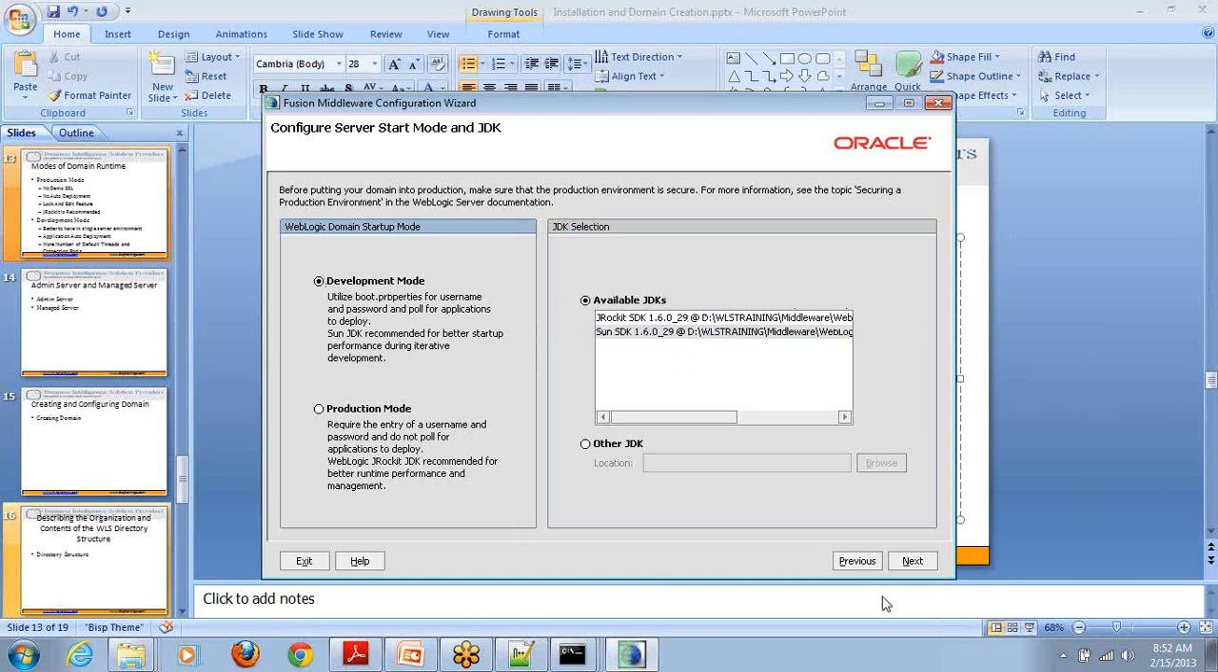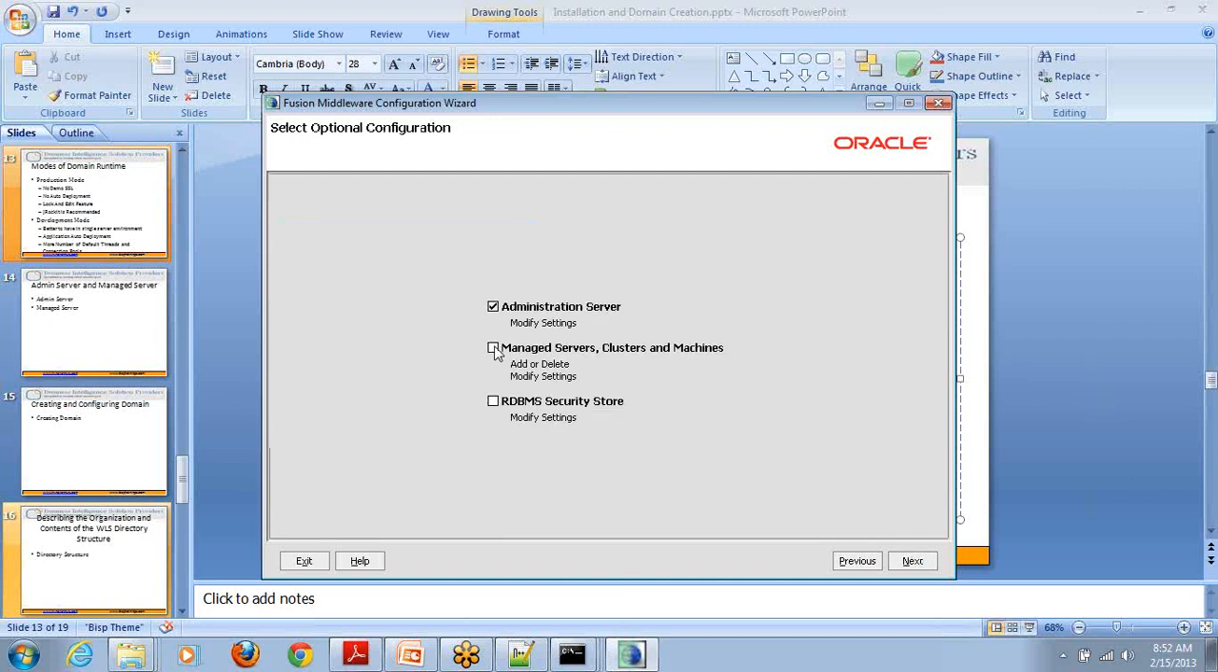See, Sun JDK came. If you would like to have some other JDK which is already installed, then you can select it. Next. I'll go with development mode. Tomorrow we will have an extended class and we'll be able to study further into this. And I'll just install the administration server. We can install the managed server later.